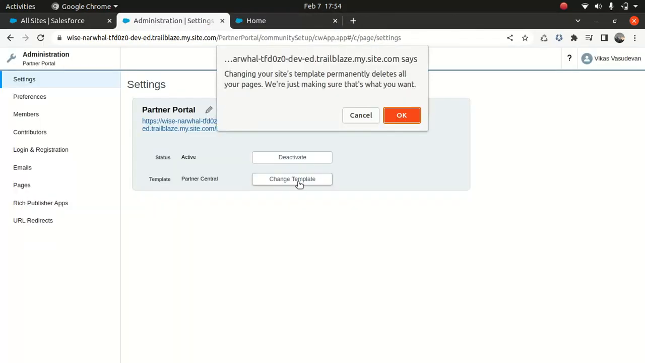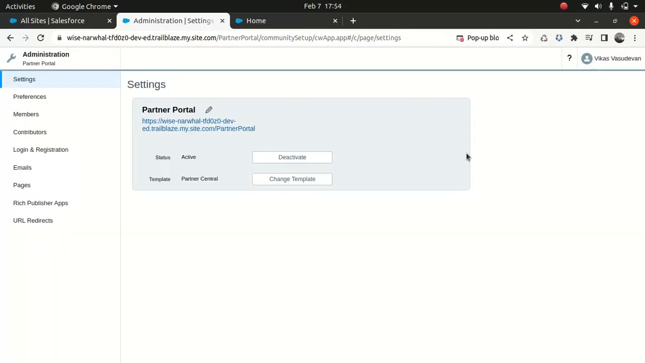If you do change template, you will get this: changing a site template permanently deletes all your pages. So you just have to be careful with that, right? This is one of the common mistakes people do. They don't read this instruction like I just did, because I just ignored it. If you don't pay attention to it, you will permanently delete all your pages. If you just accidentally click on OK without reading it, and you decide to change it, everything will be lost. So just remember that.